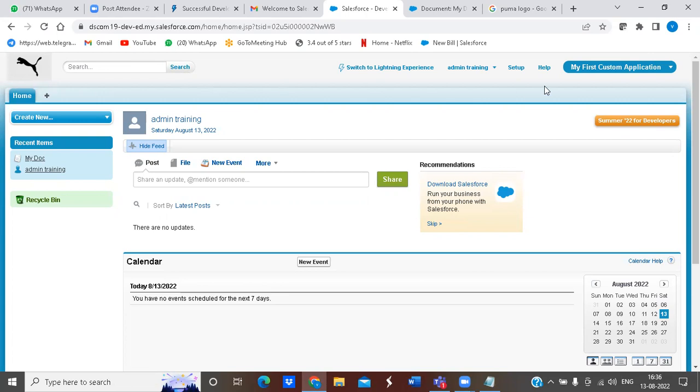Sai, one doubt with respect to the logo. We cannot directly upload the image from our local machine. No, we cannot directly upload. You have to store the image in a document in a folder, and from that folder only we can upload. Document itself is an application, right? Yes, document itself is an application.